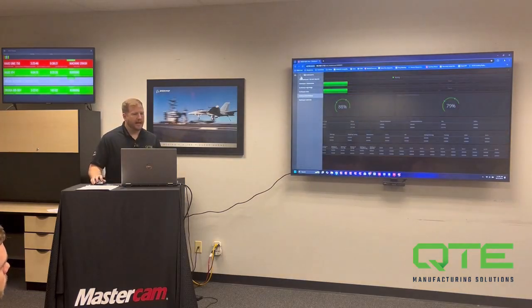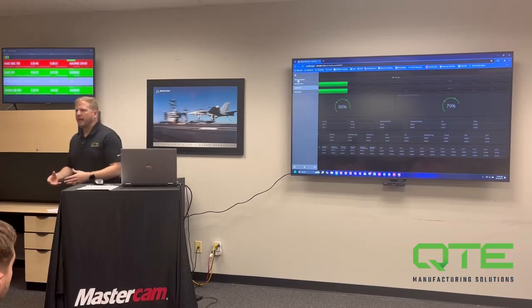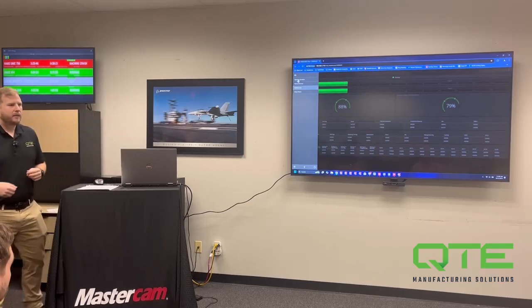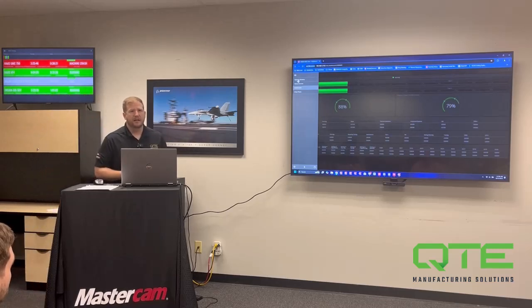Let's take a look at the operator screens. This is where operators can put in like part count, if they're in setup mode. Maybe they're doing a PM. Maybe they're doing some R&D. You know, how much do you want to track? It's really what you got to ask yourself.